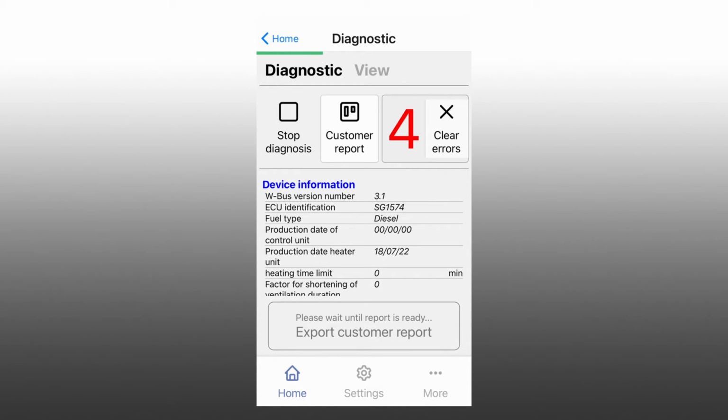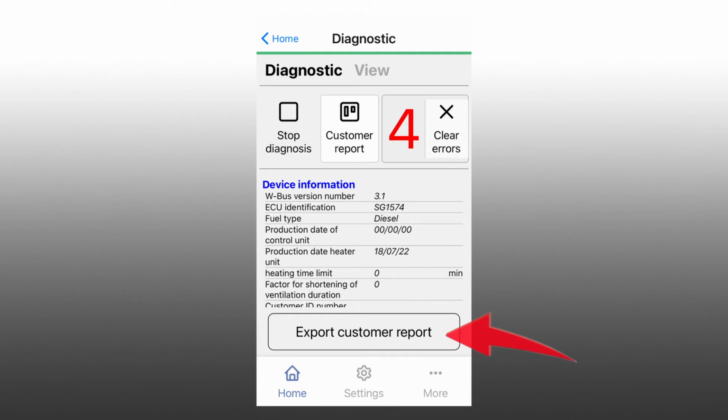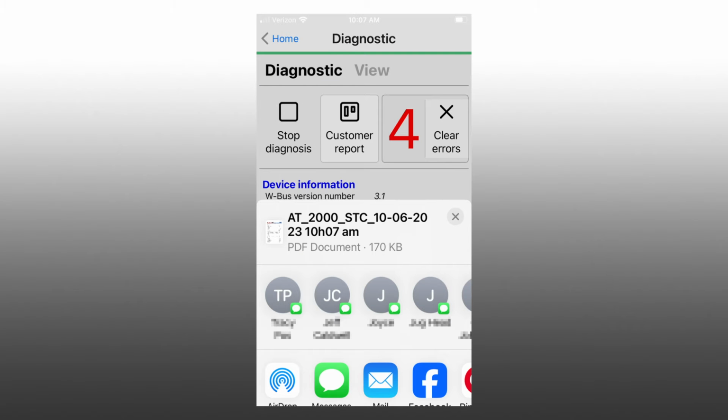The customer report is ready to view, but you'll notice the green progress bar and the message at the bottom of the screen indicates that the report is not yet ready for export. This is the same diagnostic report available through the Thermotest software. Tapping this icon allows you to export the customer report via the various methods available to your mobile device.